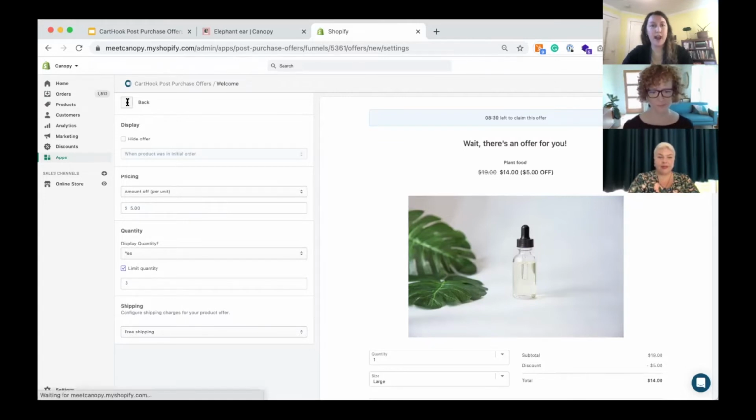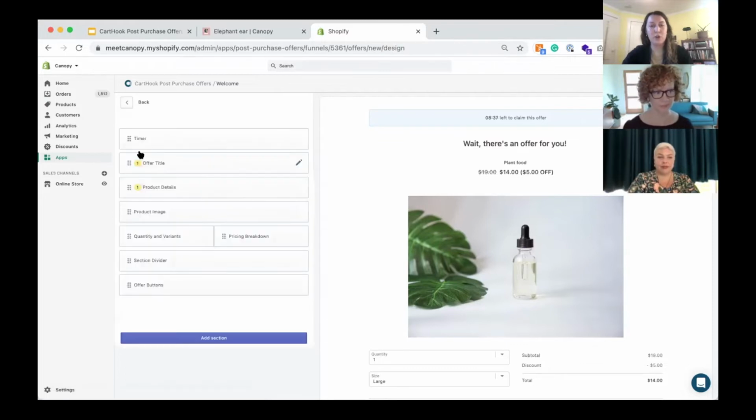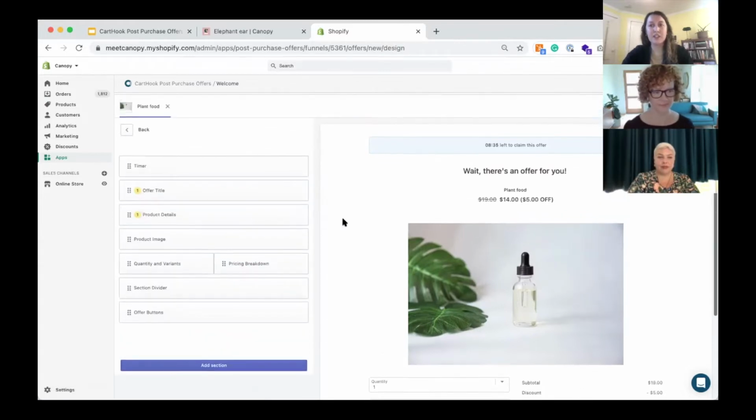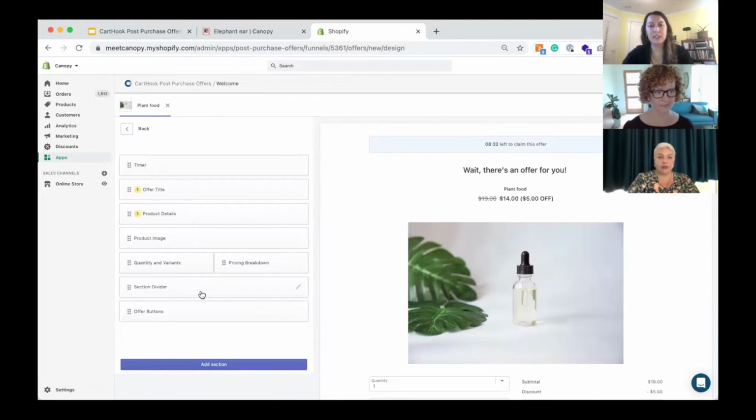All right, so now I'm going to get into the actual offer design. And so as you can see here, we have a really easy to use drag and drop editor. So this is where you'll control things like your text, your headline, your timer, the general layout of the page.